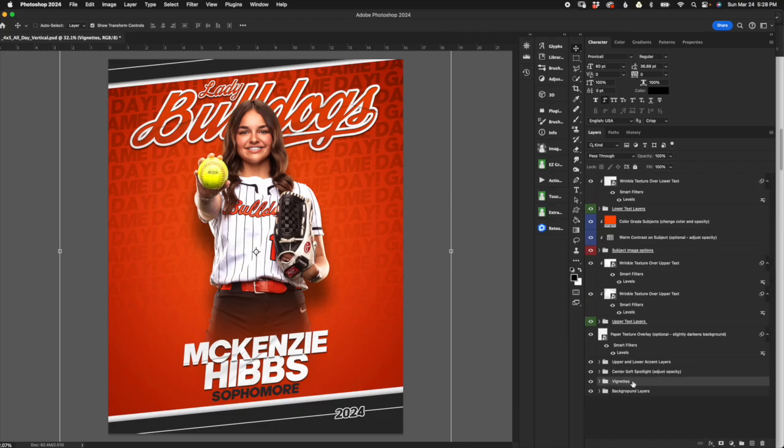But probably the easiest thing to do if you want less is to just reduce the opacity on the actual folder itself. So if I turn it off, you can see it basically just darkens the corners and the edges. It's very soft and subtle, but it helps draw you into your subject. It makes it look a little more three-dimensional, not quite as flat.